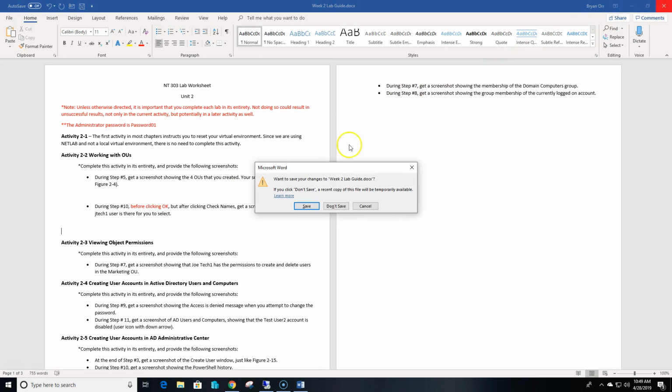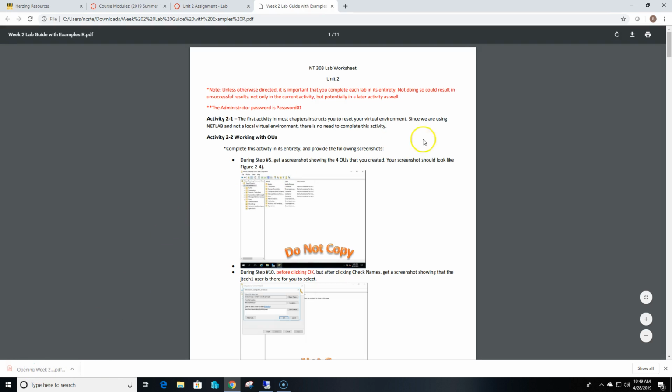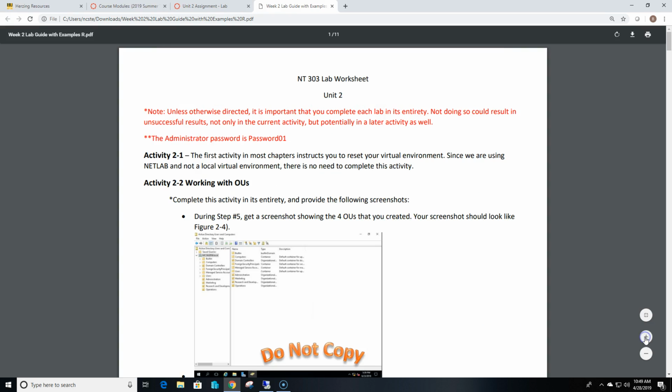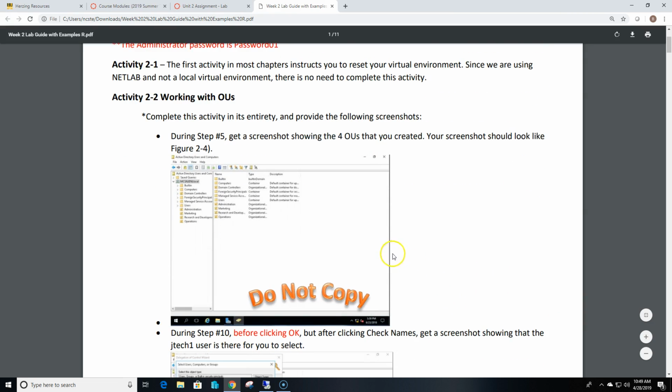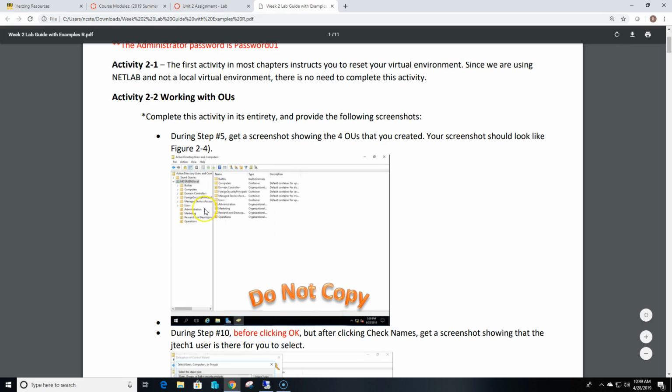Okay, the other document that was attached is a lab guide with examples. This is extremely important. You want to open up this document as well as you are working on your activities. This document shows you exactly what all of your screenshots should look like. And your screenshots need to match the provided examples. So when you get to activity 2.2 and you're going to get your screenshot, you want to make sure that your screen looks like this, and you'll get the screenshot and then paste it into your document.